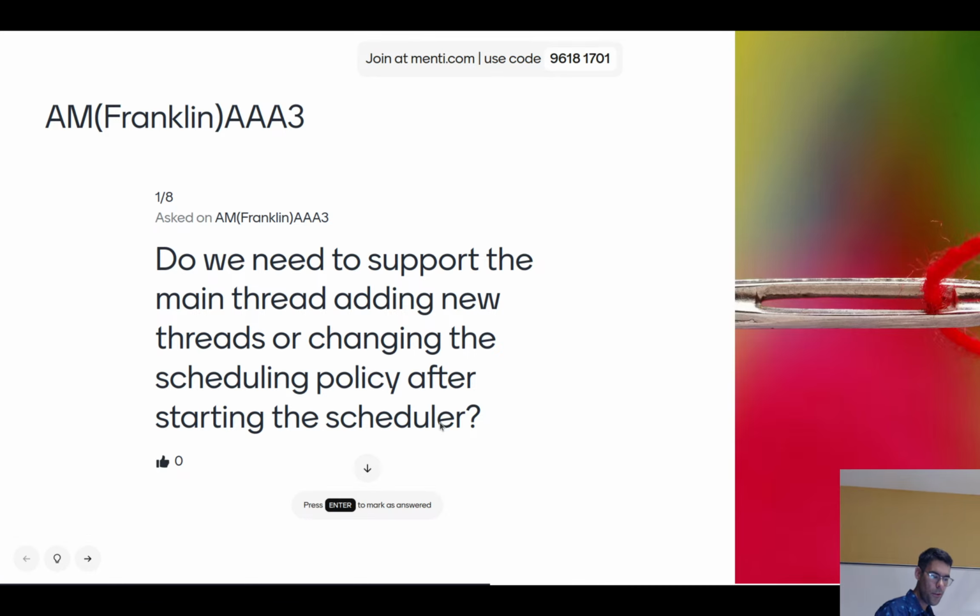So to answer the first question, I have not provided any code to the graders to assess adding new threads after the scheduler has started, and we're definitely just not going to have changing the scheduling policy after starting the scheduler.